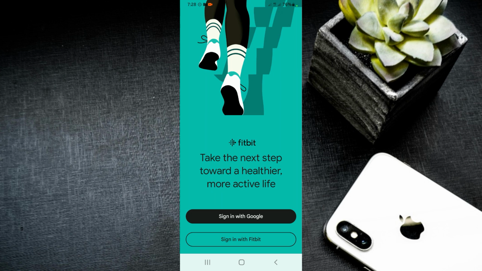Next thing you can do is check your internet connection. Make sure it's stable, either via Wi-Fi or cellular data. Then verify that your Bluetooth is enabled and working. Then you can also restart your Fitbit device.